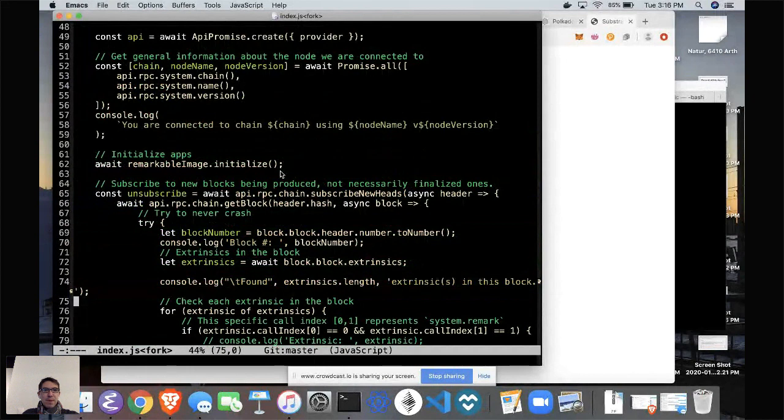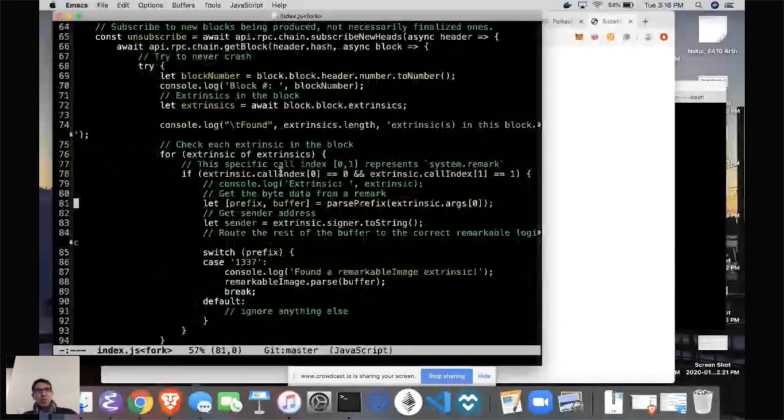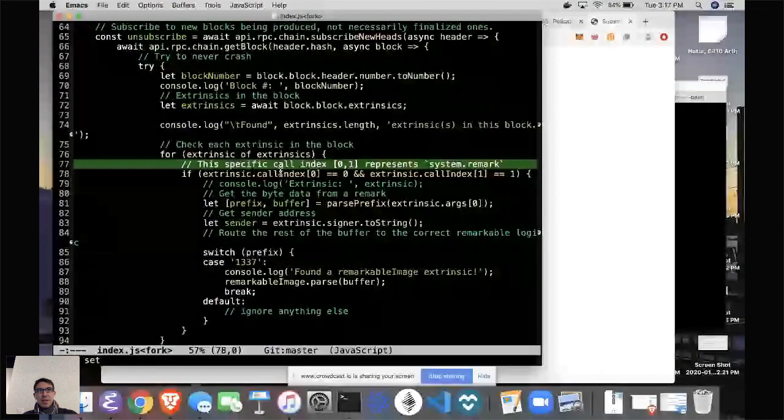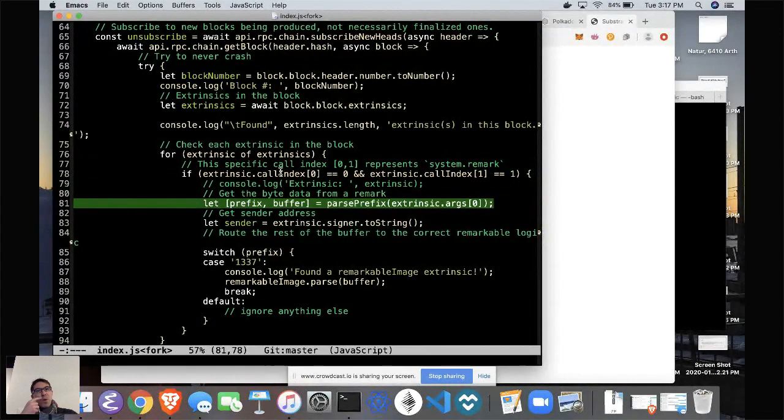Remember, I'm subscribed, looking at every time a block comes by. I'm just checking, hey, what are the extrinsics in this block? Specifically, I'm going to look for system remarks. System remark is a particular kind of extrinsic, and this is just how we indicate that it is a system remark. Then I'm going to check what bytes were sent in there.